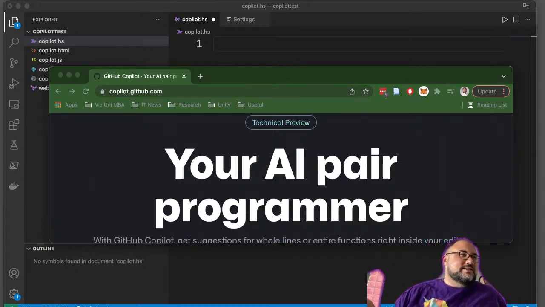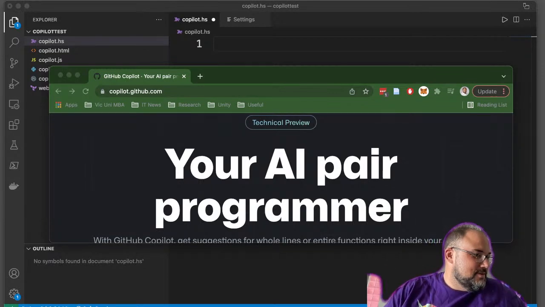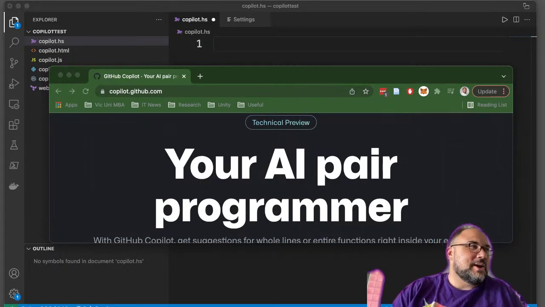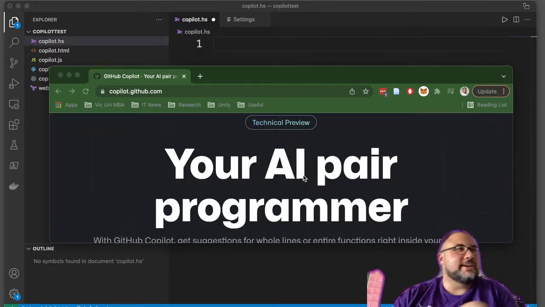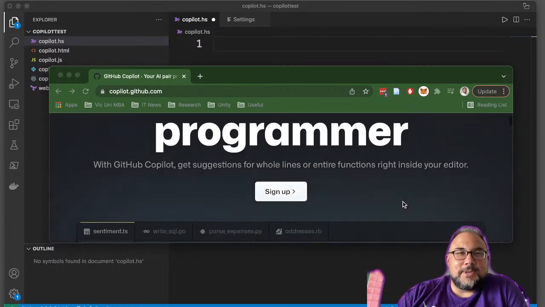Now, I didn't work on this tool. I have no affiliations with GitHub or anything, so this is just an end user demoing this tool. But wow, it's really cool.